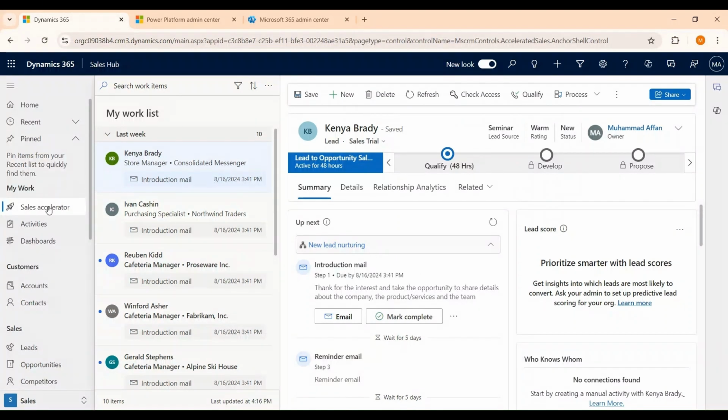Let's start with Sales Accelerator. I have discussed this in my previous videos as well. The Sales Accelerator is a part of Dynamics 365 Sales Insights. It helps sales managers and representatives effectively manage their leads and opportunities. It organizes tasks and prioritizes activities to ensure that sales processes are streamlined and nothing is overlooked.